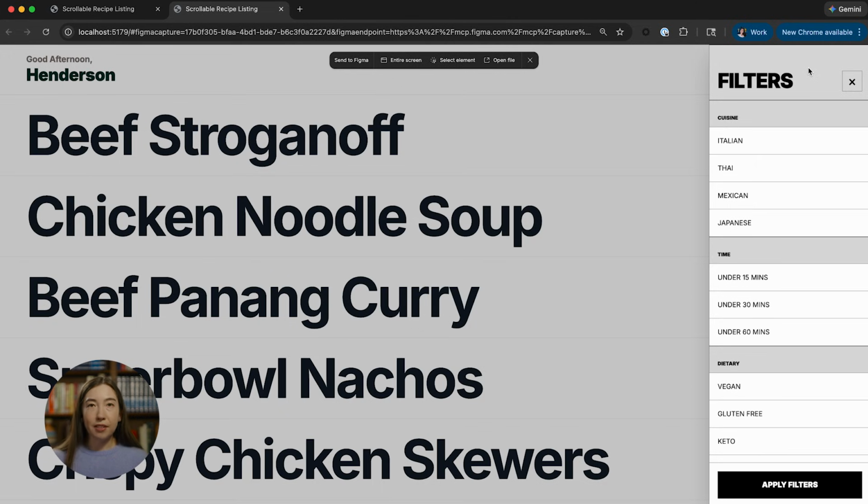So in addition to sending entire screens though, I can also choose to send just parts of my design. Maybe for example, with the filtering, I want to be able to focus specifically on improving this filter menu. I'm going to click Select Element, hover over the filter, and it's going to send that over to Figma.